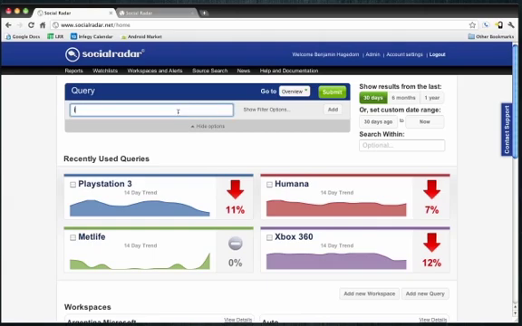What makes Social Radar different from the other monitoring and analytics platforms currently available? Well, among other things, it's these three key areas. First, our speed. We return actionable insights in less than 5 seconds.